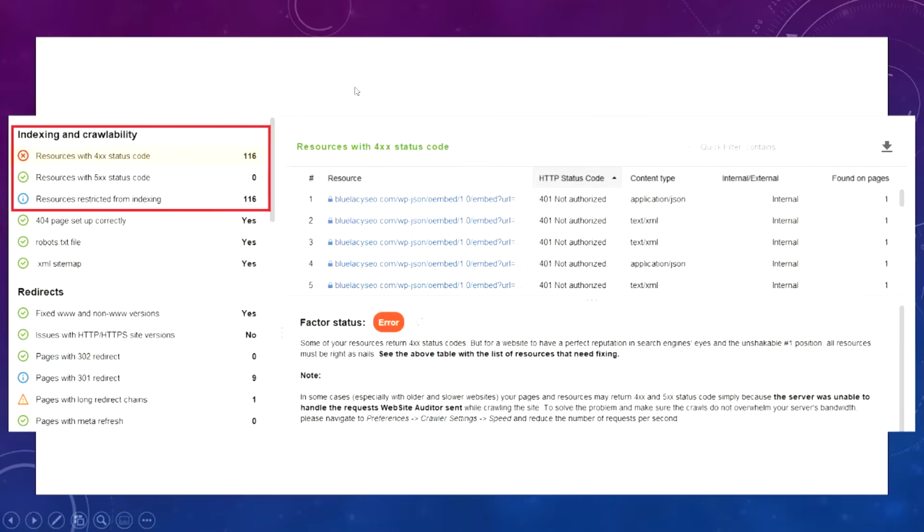So you can see over here, indexing and crawlability. This is in Website Auditor. Resources with a 400 status code, resources with a 500, resources restricted from indexing. So in the first one here, resources with 400 status code, this is 401, not authorized.